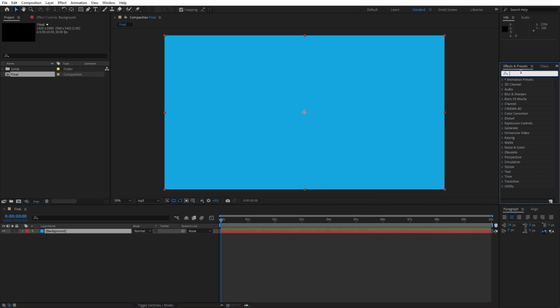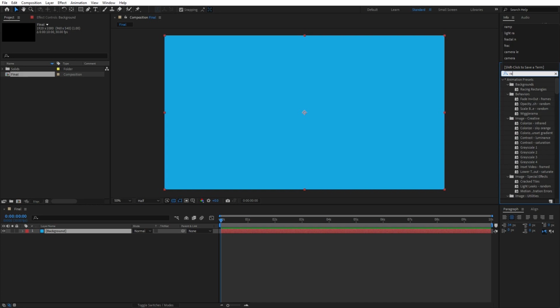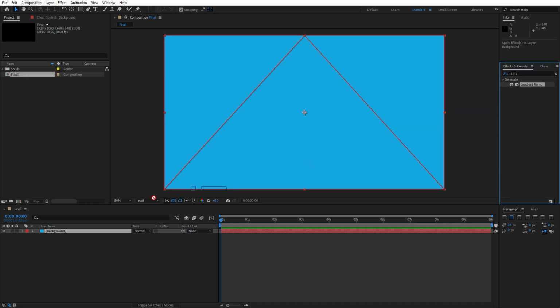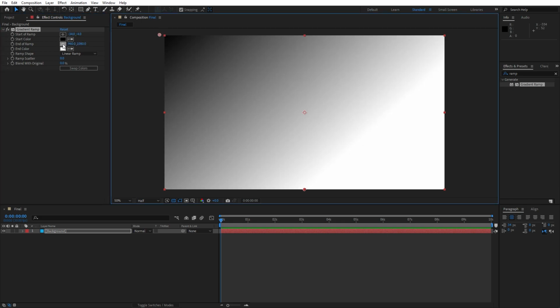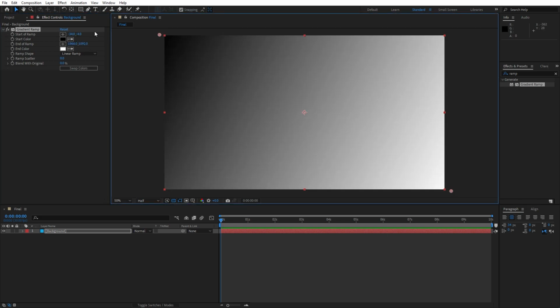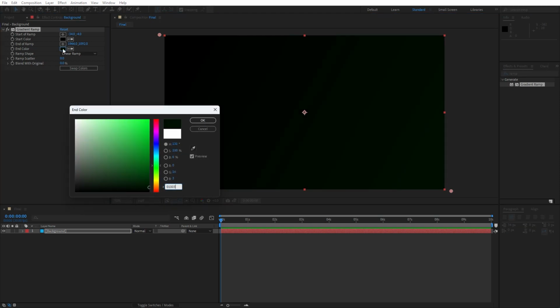Now go here in the effects and preset, and if you can't find the effects and preset option, just go window and you will find it here. Now type ramp effect and then drag and drop onto the background solid layer. For this start of the ramp, go upper left corner, end of the ramp lower right corner. For the first color, leave it to pure black color, and for the second one, let's type here 010033 to get this type of blue color.